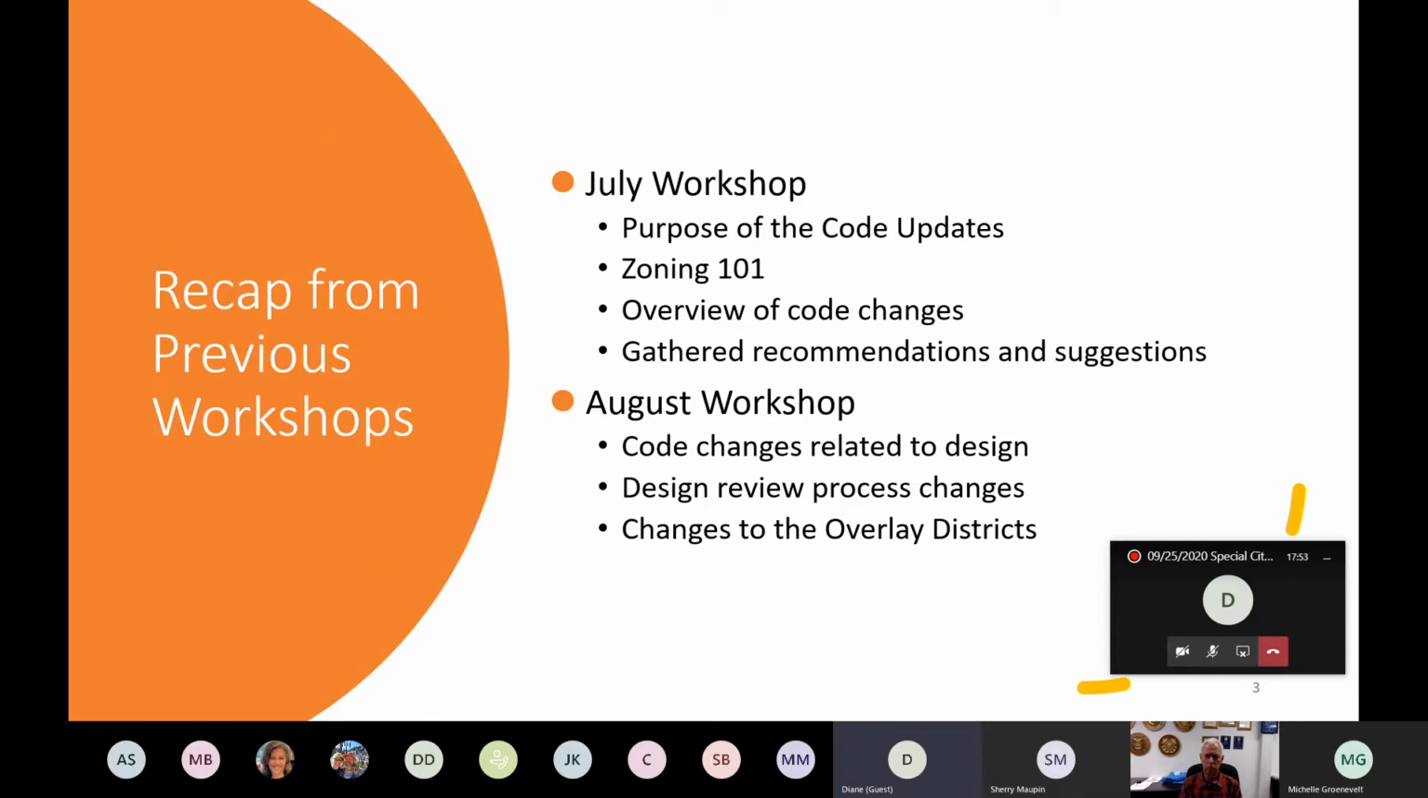So in July, we looked at the overall purposes of these code updates, and we gave a little primer on zoning, and then an overview of what we were changing, and we gathered a lot of good recommendations and suggestions from everyone. Then in August, we focused on a major chunk of these current changes related to design, for the most part taking provisions that are in the McCall design guidelines and amending them as standards in the zoning code. We also talked about changes to the design review process to make it a little more simple and expedient, and changes to the two overlay districts.